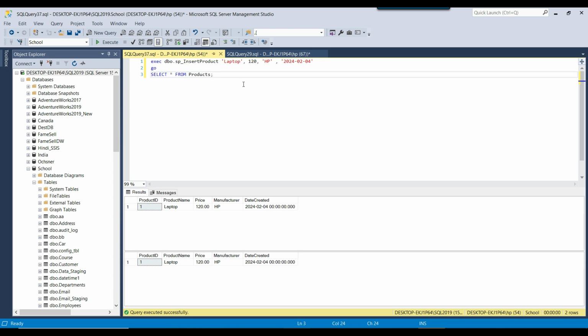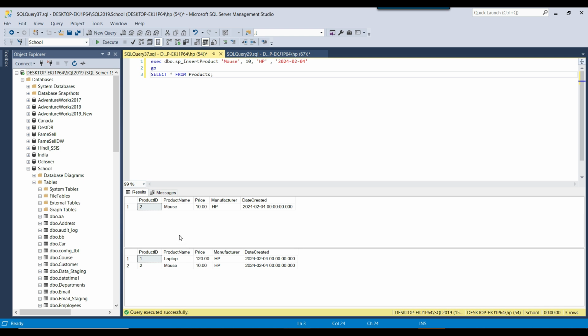Now suppose a product does not exist, then it should insert the product. So suppose I insert the product as mouse, and the product price as 10. Now if I execute this query, then it should insert a new record into the table. So now you can see that it inserted a new record into the table, and it returned the most recent record for the given product. And now if I rerun the query again, then it won't insert the same data again. So it is still returning the same product, whatever information you are passing here.